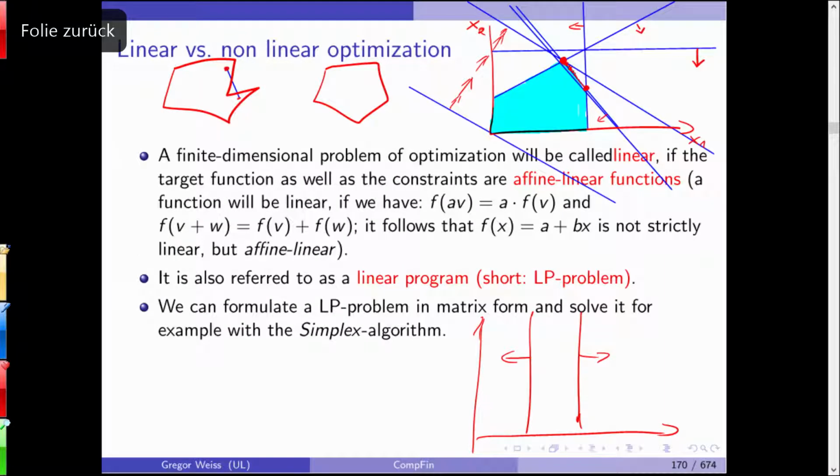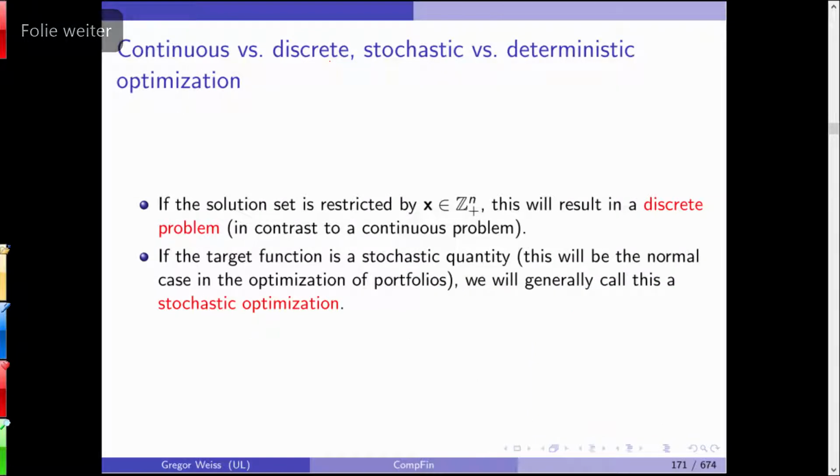However, of course, as soon as the constraints or the objective function are not linear, you have non-linear optimization and this algorithm will no longer work. So this is only possible if all the functions, objective and constraints, are affine linear. You can do continuous versus discrete optimization and stochastic versus deterministic optimization. Stochastic versus deterministic optimization is quite clear. If the functions you are optimizing are random variables, you will get a stochastic optimization problem. It gets tricky then. So usually we'll only deal with deterministic optimization.